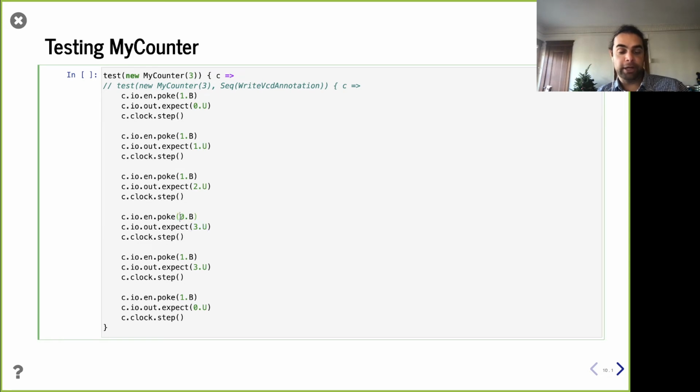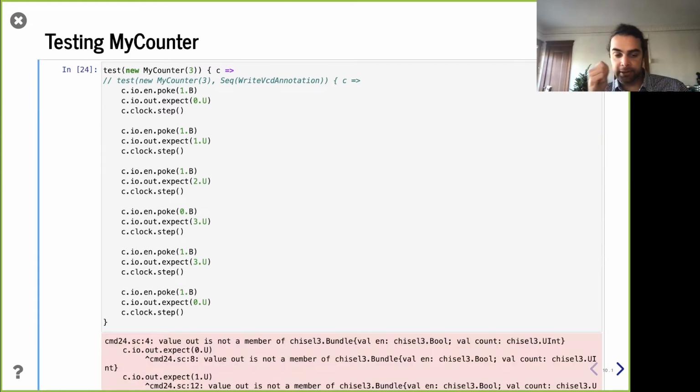But what happens? Well, we're actually turning off the enable. So then in the next cycle, we're going to see it's still 3. And then to close out, we'll go ahead and turn enable back on and watch it wrap around. And so this is our little example.